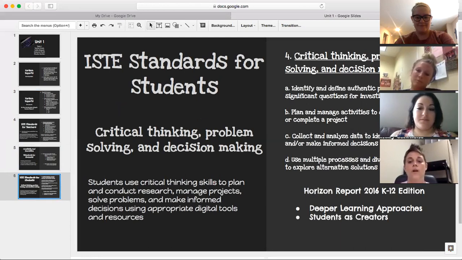While I was reading through the Horizon report in the 2016 K through 12 edition, the report Deeper Learning Approaches, it discussed how students through technology are able to grasp new ideas and real world skills, and how the technology engages the students in critical thinking and self-directed learning, which in turn makes students motivated to want to learn.